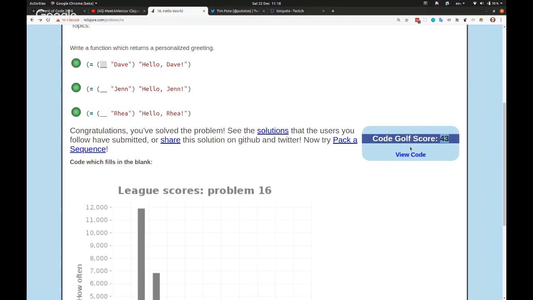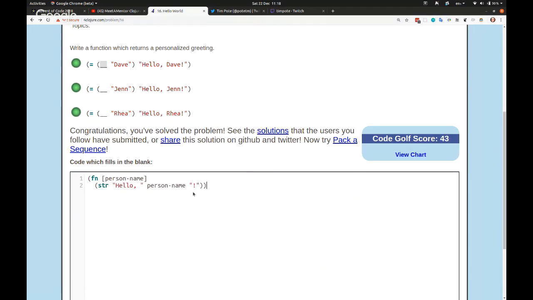So I've got a solution. Let's look at the code. Is there anything I could do to make it shorter? It's an interesting question. Can I make it shorter without making it less readable?